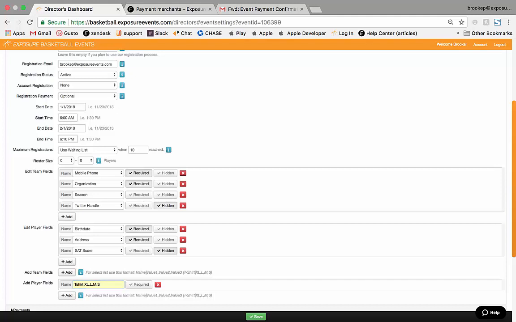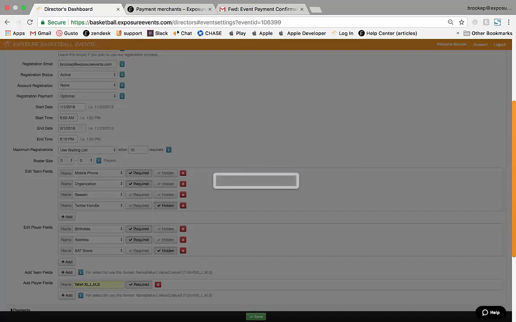We have an example down here as well for the values. And if you need to know more information about certain things, click on the little blue eye boxes and that'll just give you a better description. I'm going to have this required and hit save.